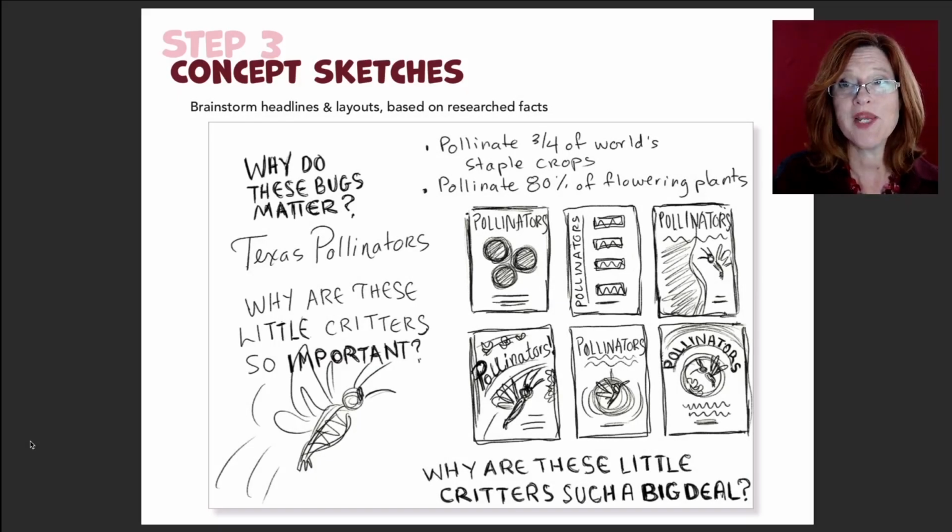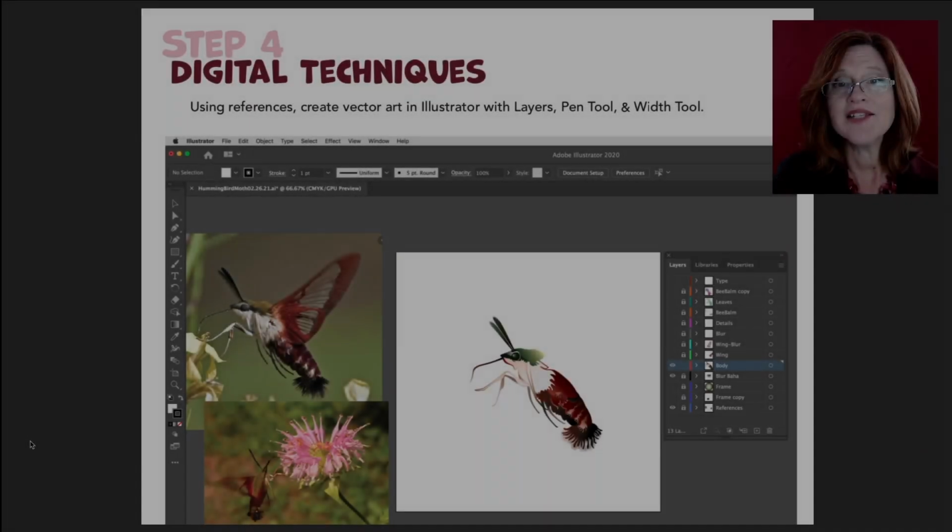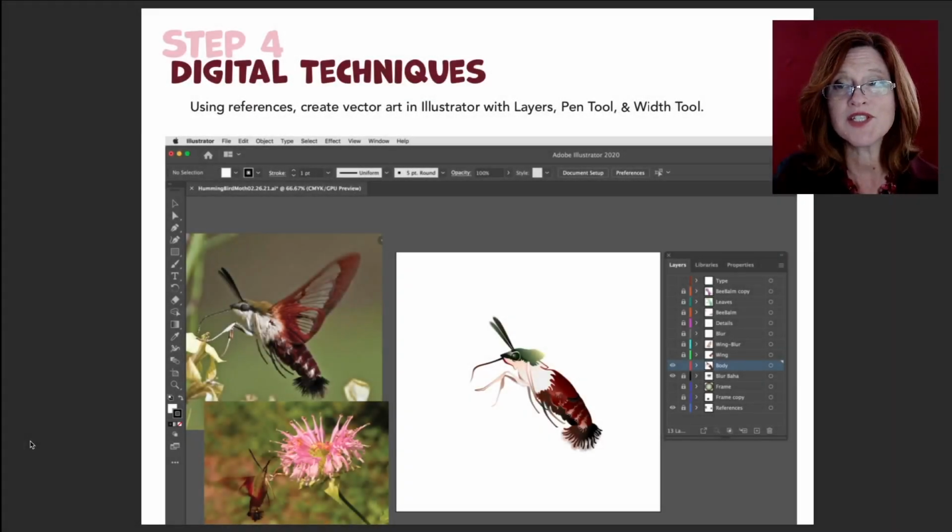Once I had my information and visual references from reliable sources, I was ready to put my ideas together in concept sketches, step 3. I played around with various catchy headlines and then did quick thumbnails to explore various compositions for layouts. I decided to develop the bottom right sketch. In step 4, I realized my concept sketch through digital techniques. You can use Illustrator if you wish, but you can also use your preferred imaging software, drawing app, or even traditional techniques.